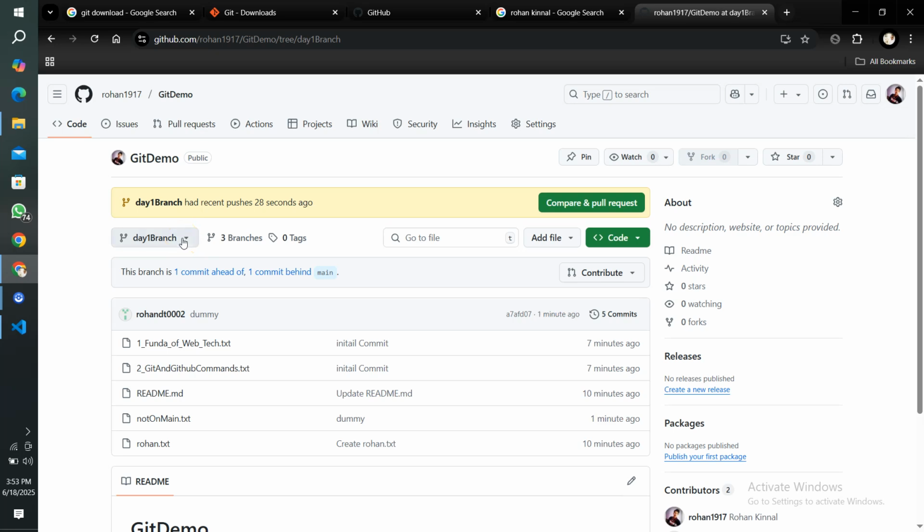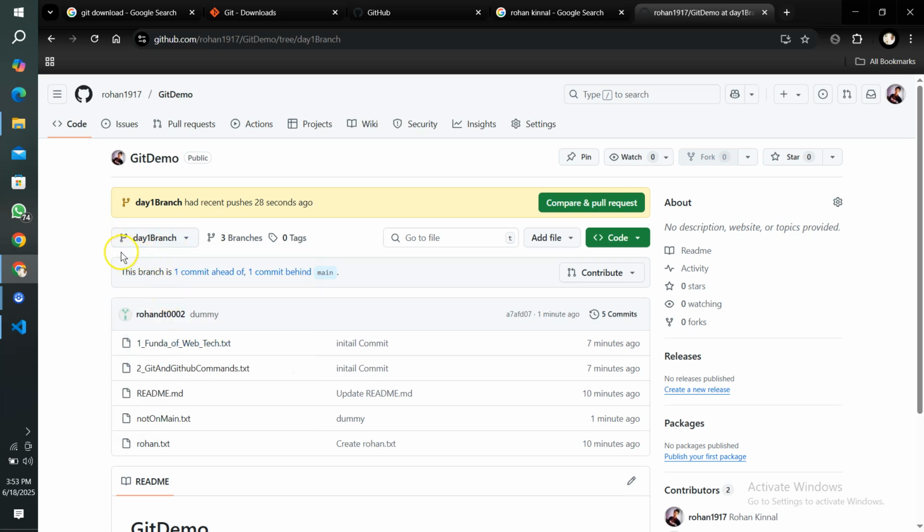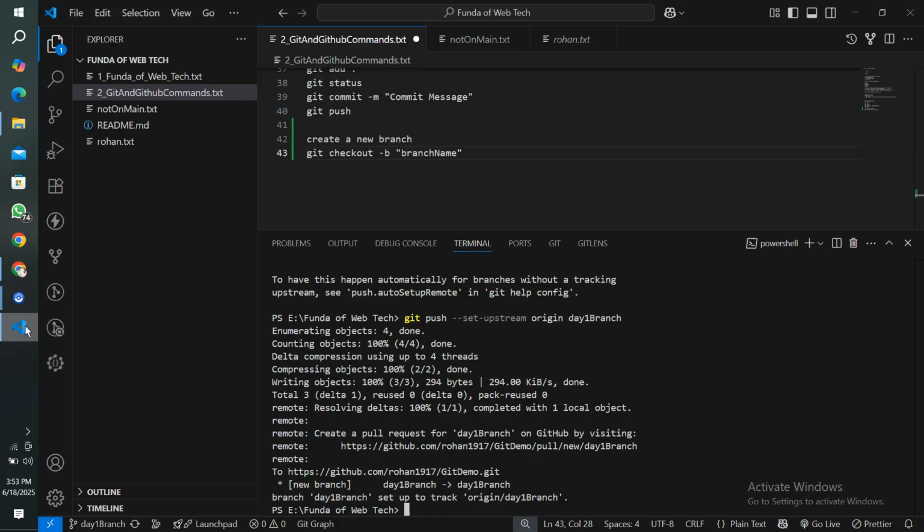Okay, we got it. Let's say now I want to create one more branch, and I want that particular file to be pushed for day2 branch. Let's create one day2 branch over here. So I go ahead and say git checkout, and I say day2 branch over here. So let's say day2 branch, and I want to go with this particular branch.